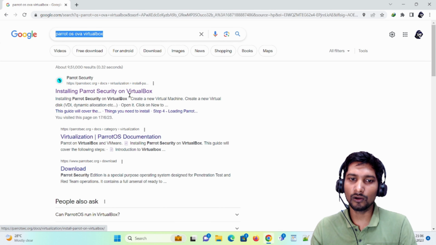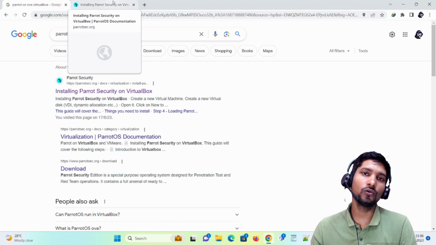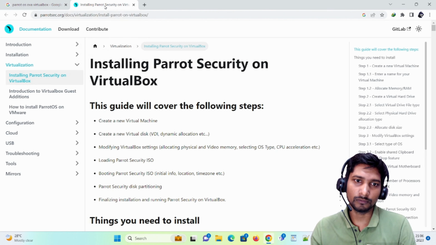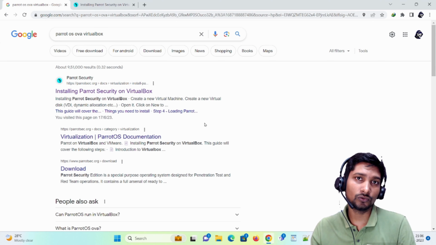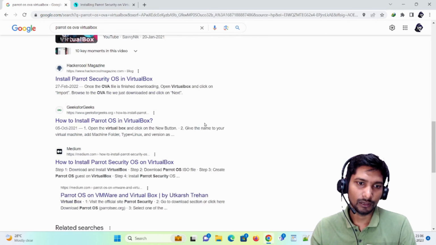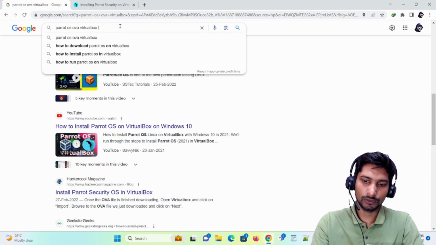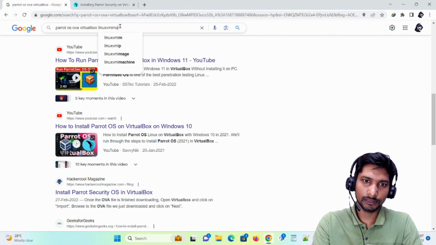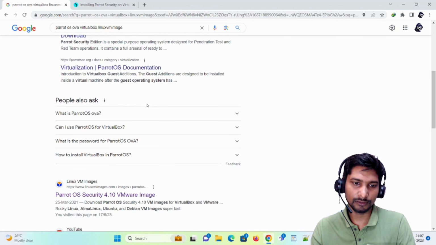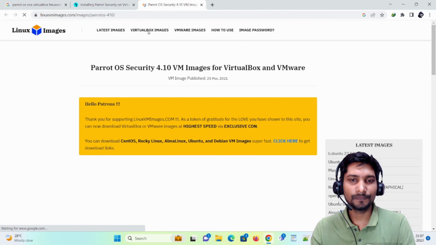This is the original, genuine website of Parrot Security. So if you want to download the ISO image, then you can go through this link. But here what I'm going to show you is that you have to download the OVA file. How do you download the OVA file? See, let me show you. Okay, so let's say Linux VM images, and this link I already have pasted in the description, so you can check it out. So this is the link actually.